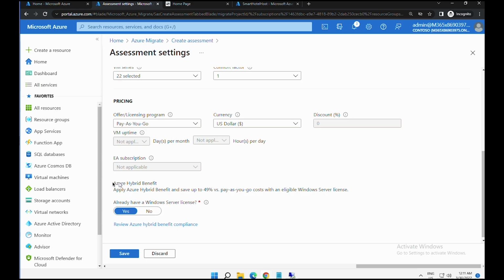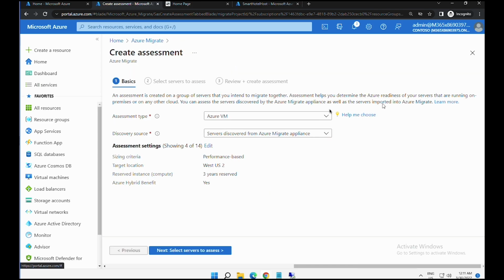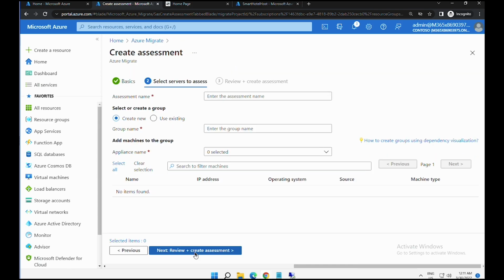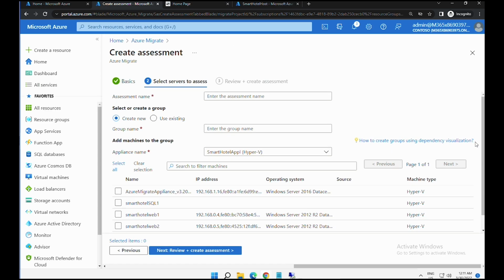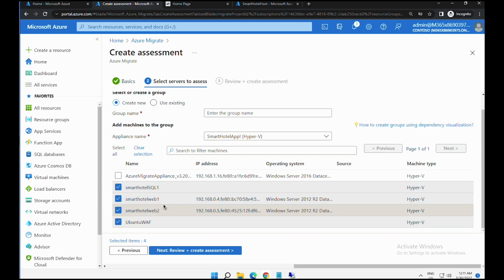If you or your customer already have licenses on the virtual machine server licenses, you can select yes, so that can be omitted from the report. So click on save. The next is select servers to assess. Instead of the Azure Migrate Appliance, because we don't want to discover that, I'm going to select all other servers. In total, I'm going to assess 4 and click on review and create assessment.